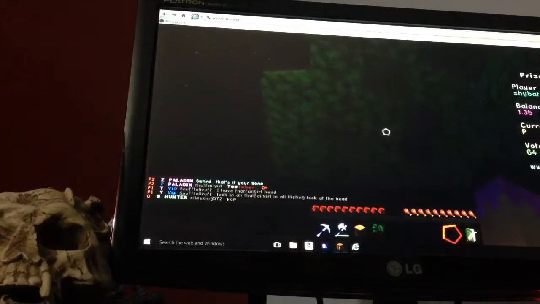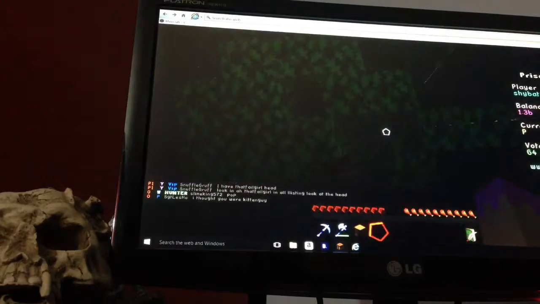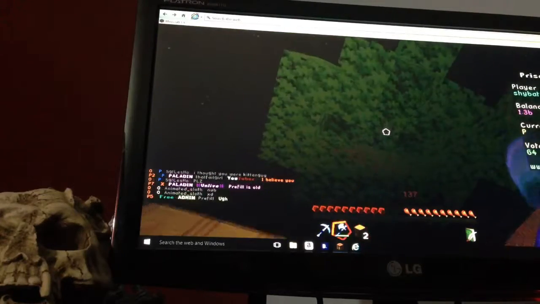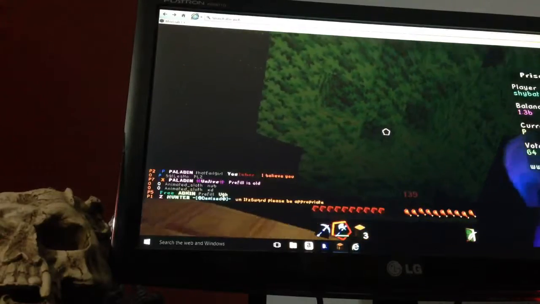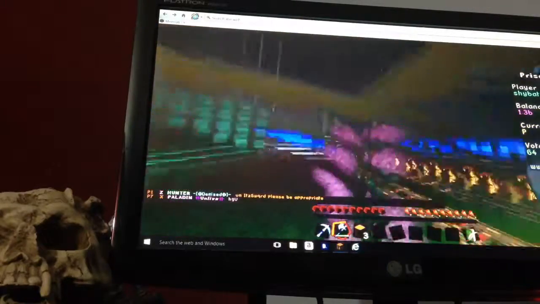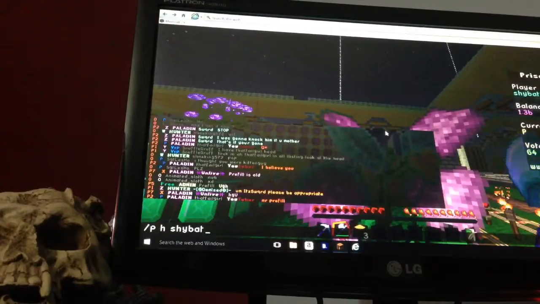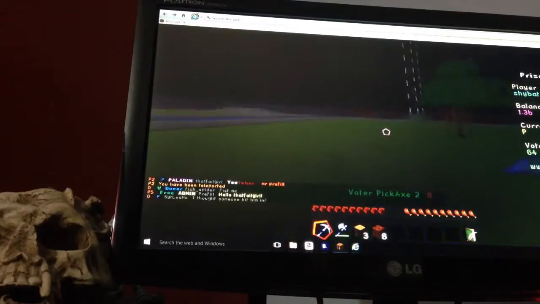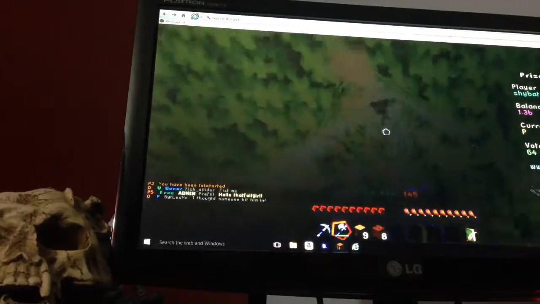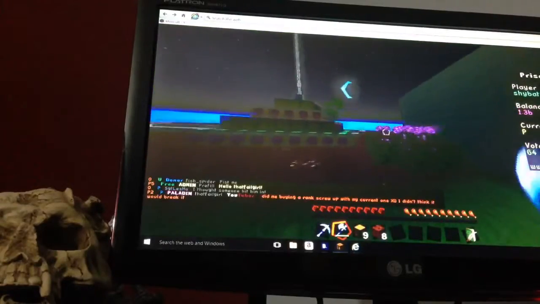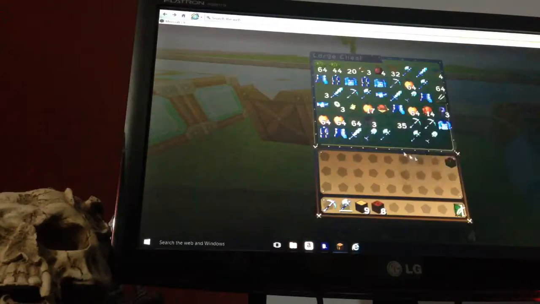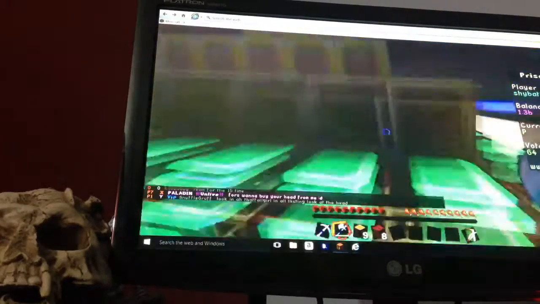We need a pickaxe. I forgot to give myself a pickaxe. So. I'm going to go to my pod to try to get it. Okay, I got the diamond. Okay. Yeah, me too. All I have to do is put it there.